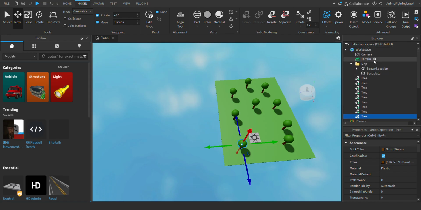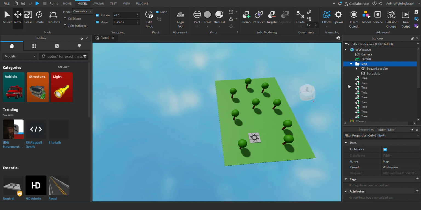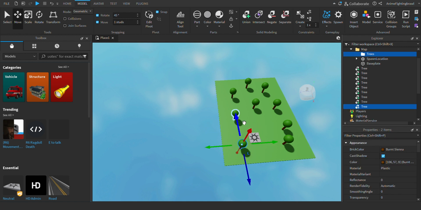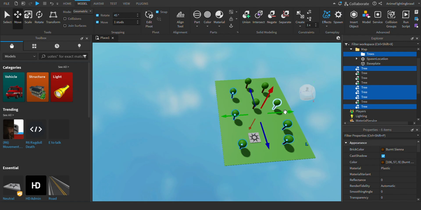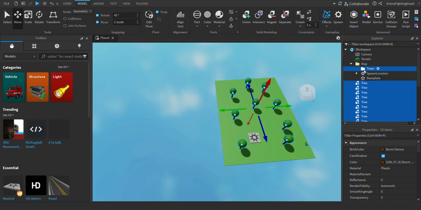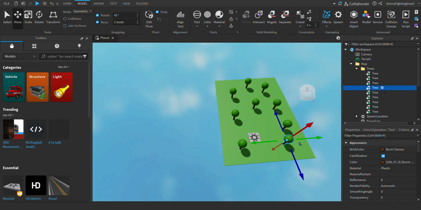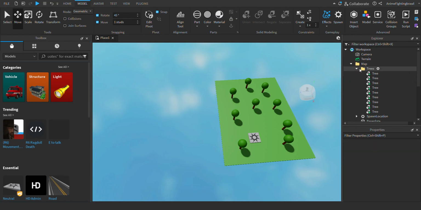Let's make another folder in this map folder. Rename it to trees. Now let's control click all of the trees. You can also do this in the actual tab. Okay, I'm gonna drag it into the trees. Okay, there we go.